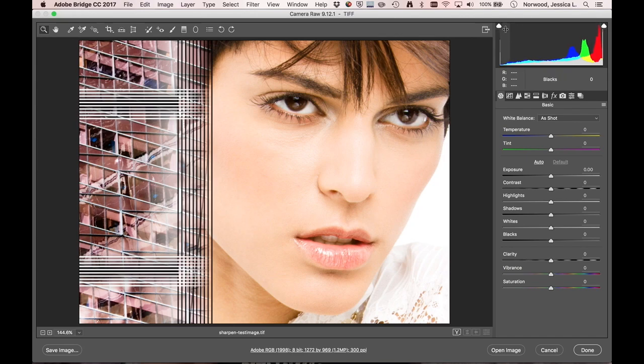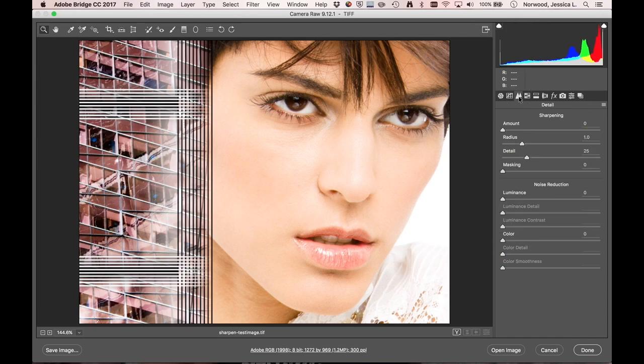So I'm going to momentarily turn off my highlight and shadow clipping warning, just because it's distracting to what we're working on. So when we look at the Detail tab, again, this is a TIFF, so the amount is set to 0. But what I want to explain is what the amount slider is, what the radius slider is, the detail, and the masking. Some of this stuff we've talked briefly about, but I just want to make sure we're all on the same page.